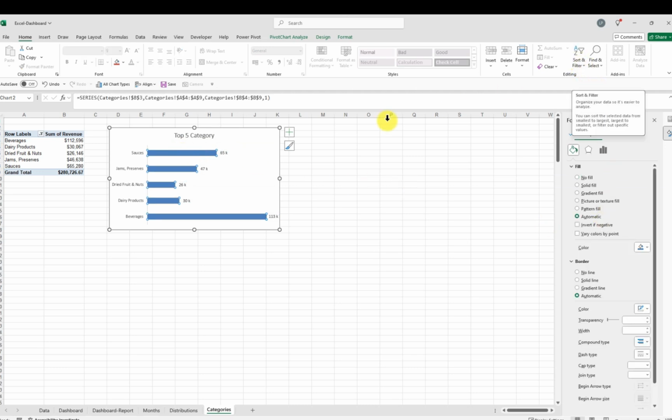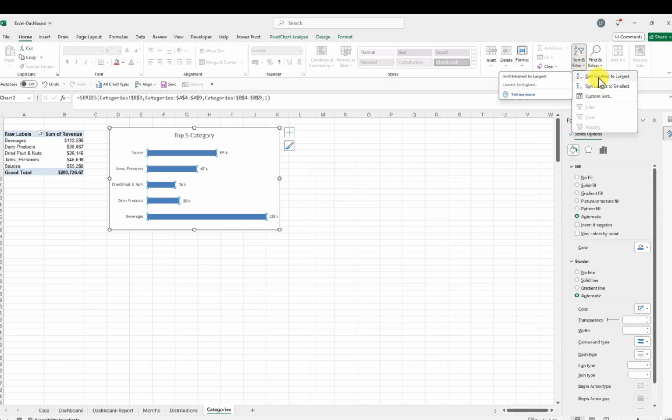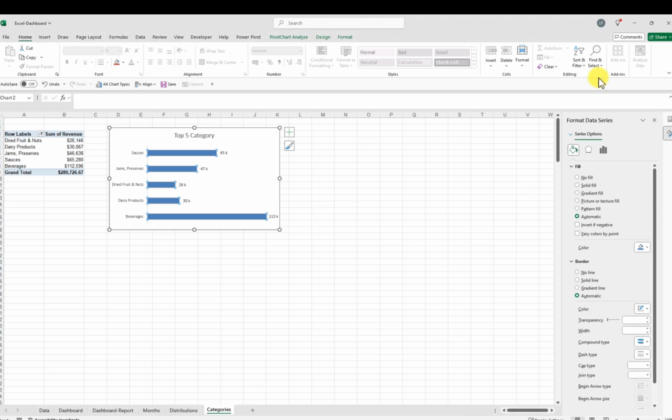In case you click on the number and it's not showing the sort and filter, you can as well click on the bar chart. So we go to sort and filter. We choose from the smallest to the largest. Let's see, this is from the smallest to the largest.